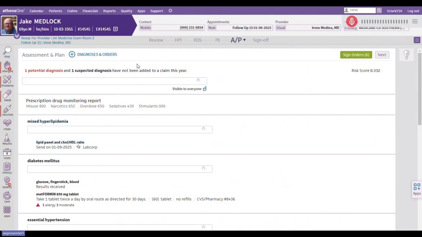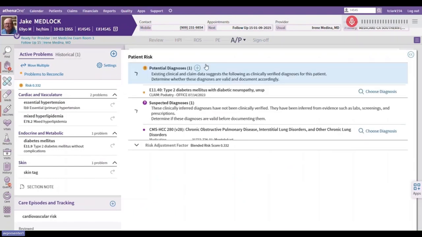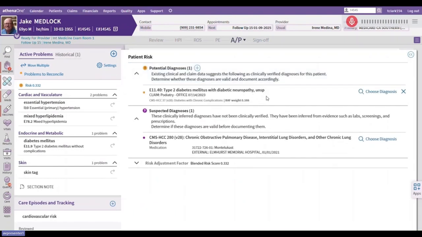The system does call my attention to the fact that Jake, as a complex medical patient, might have multiple medical problems that need to be addressed this year in order to treat him with the sophistication and complexity that he needs. So what we do in Athena is we track the patient's risk score associated with their HCC-related problems. And if the system notes that I haven't addressed all those problems this year, it's going to give me a prompt, but then I can jump over into the patient's risk dashboard and see all the potential diagnoses that the system has identified that would impact the RAF weight of this patient's risk score overall.